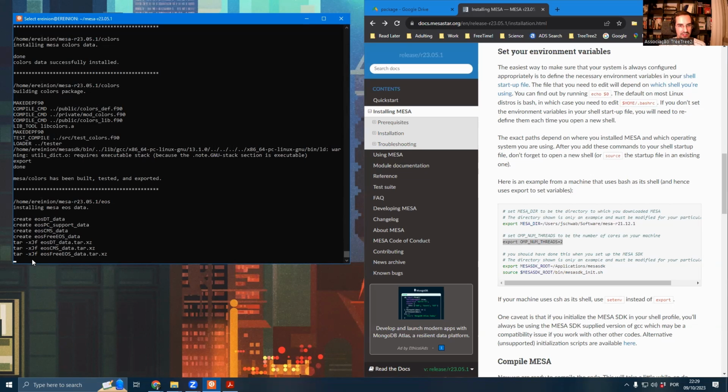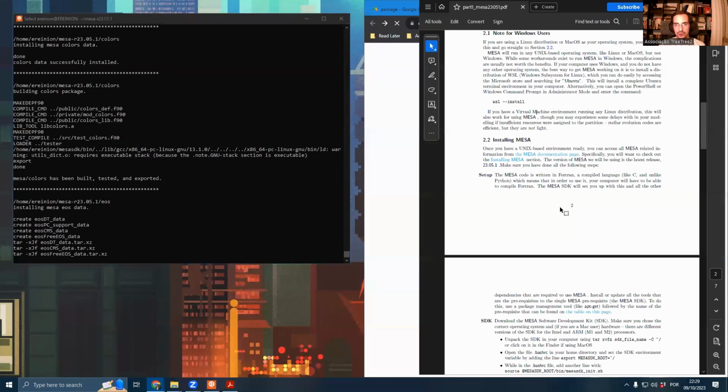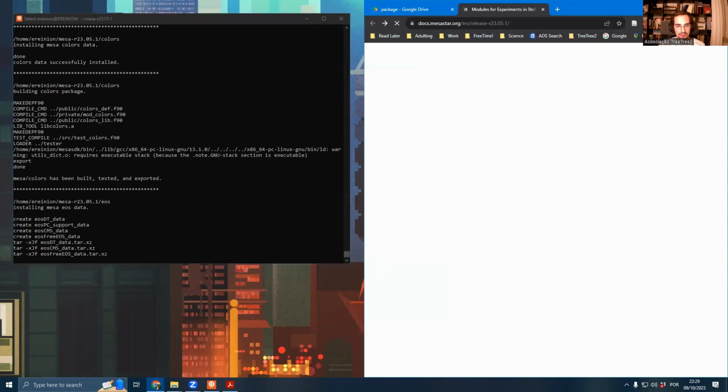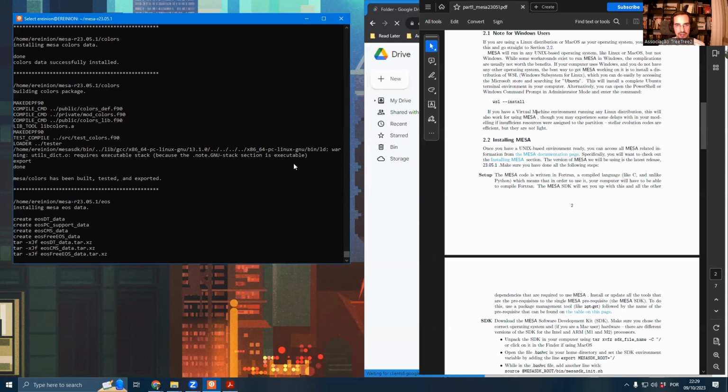After your Mesa installation is done, you will be ready to use it. And you can follow the instructions that I have here on the guide that I gave you to start making your own models. Okay, we don't need this anymore. It's taking a while, and you can see that my computer's getting a little slow.